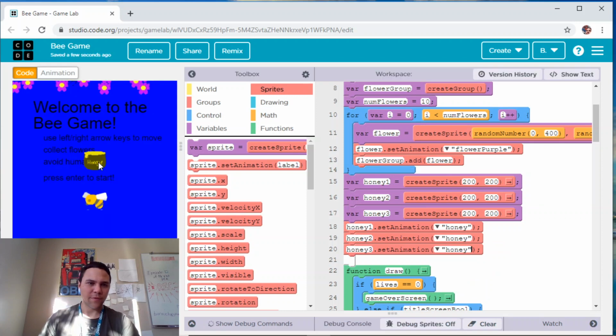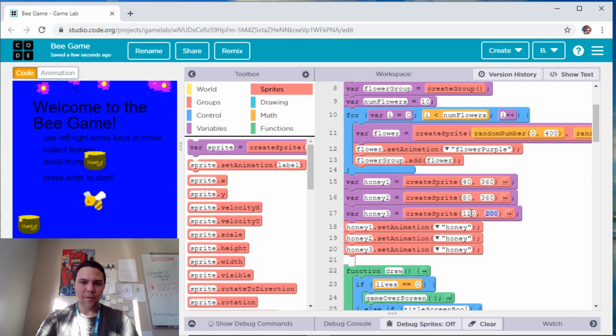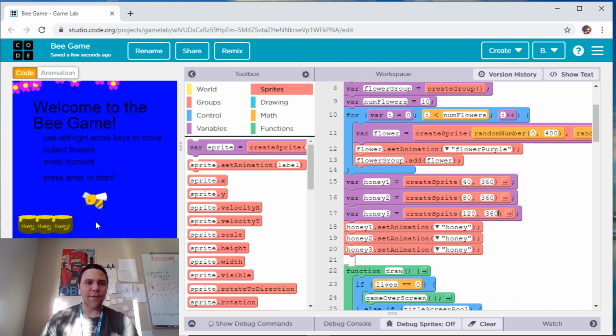And let's hit run. Okay, so they're all in the middle. We want them like down here. So I'm gonna go X25 and Y360. Let's see how that looks. A little bit more to the right. 30, 30, 40, 40. Alright, so then there's that one, and then I'll put this one at 80, 360, and 120, 360. Alright, so those are our 3 honey pots.